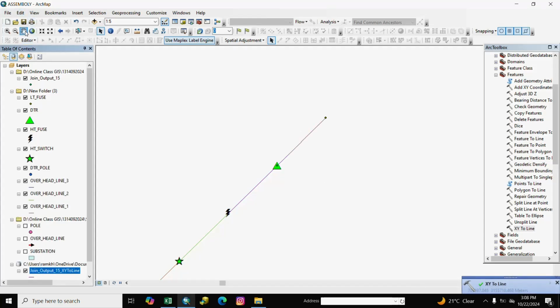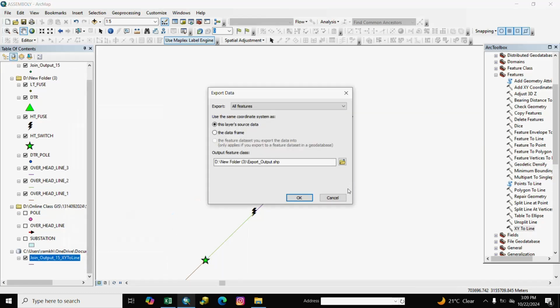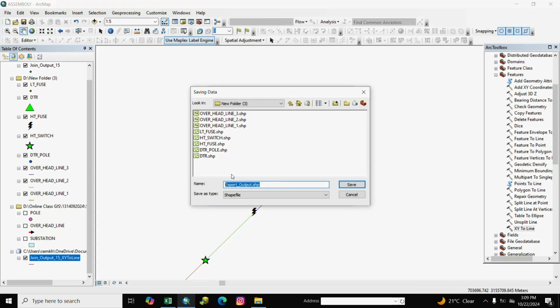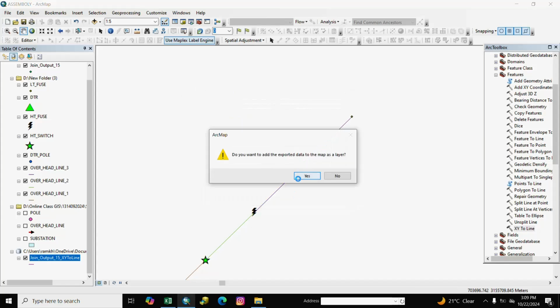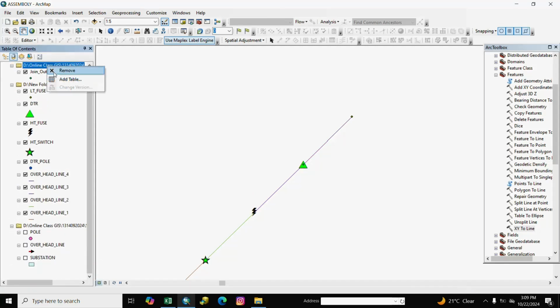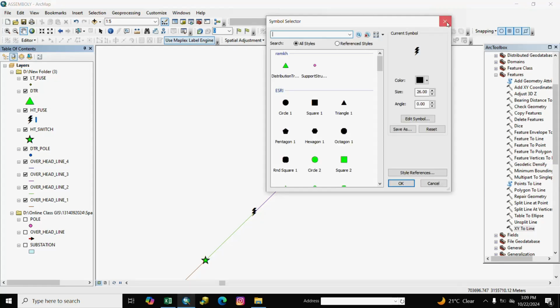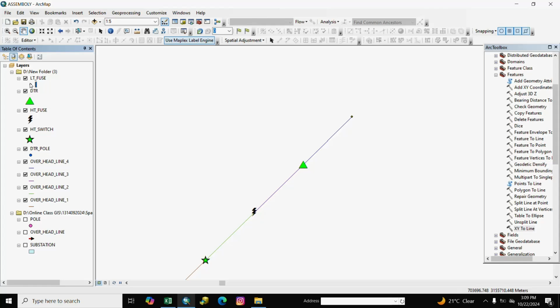You see here, generate again DTR to LT fuse, and we export it. Overhead line 4, save, remove it, and we change symbol, so change symbol.